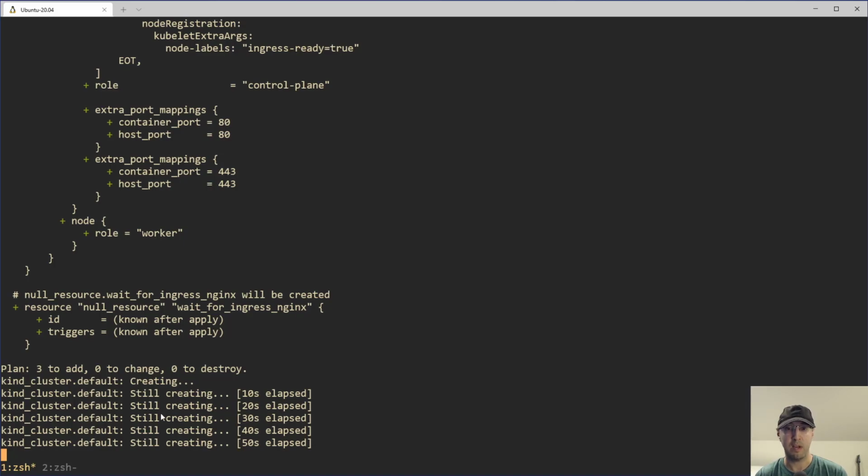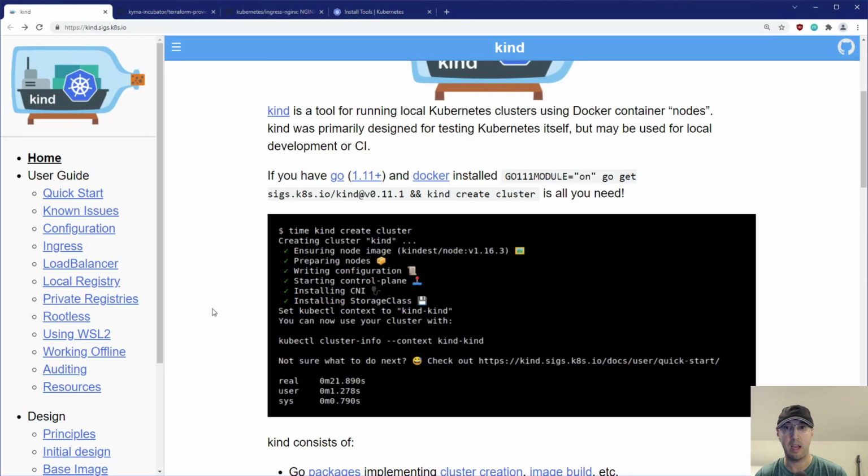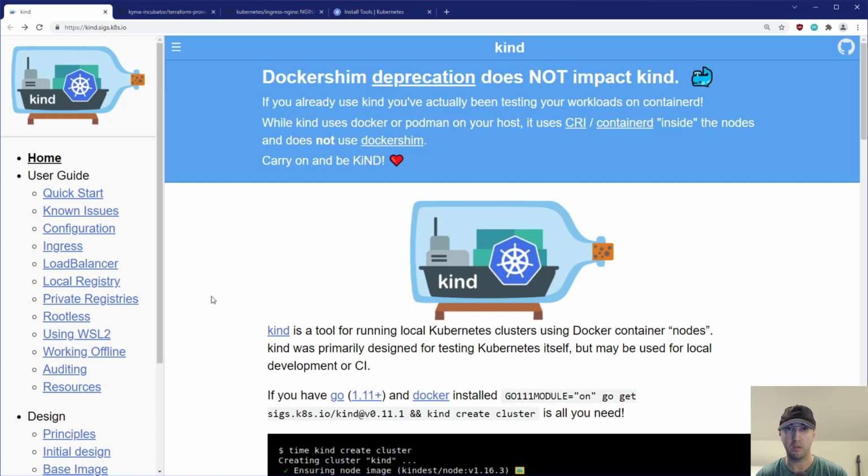But let's not just wait for this, and let's look at some of the tools that I just spoke about. This is KinD's documentation, Kubernetes in Docker. You don't need to run this through Terraform. They have a command line tool that you could install and use instead.